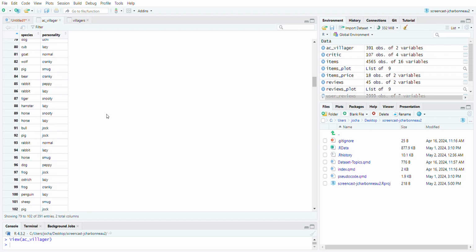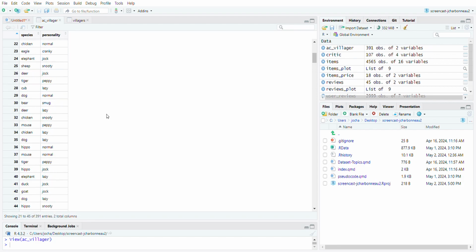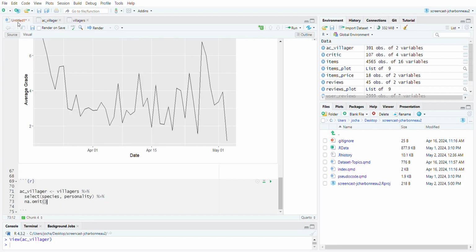I hate when they don't put it in order. At least put it in alphabetical order, but that's just a personal gripe. So, because I hate it, we're going to do arrange, and then, what are we going to do? I think it's just arrange species, right? Not species. No, yes, species. I don't know. Yes, I do know. It's species.